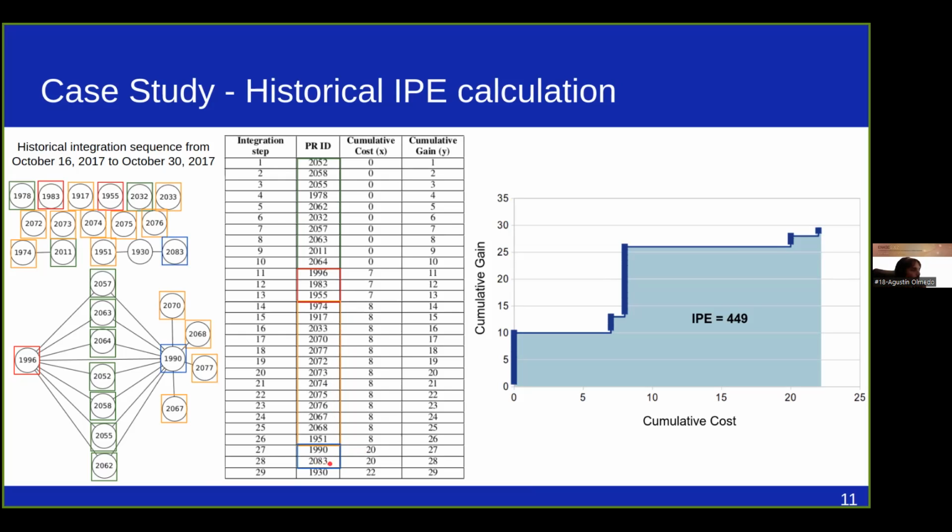And pull request 2083 does not conflict with any other already integrated pull request, so the cumulative cost is still 20. And finally, pull request 1930 conflicts with pull request 1951 and pull request 2083. Thus, the integration cost is 2 and the cumulative cost is 22.